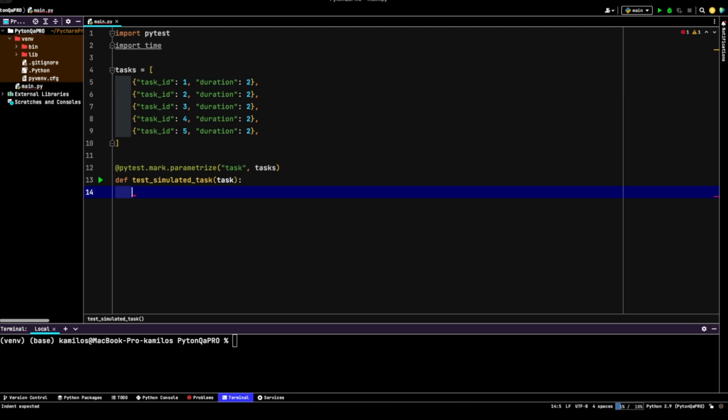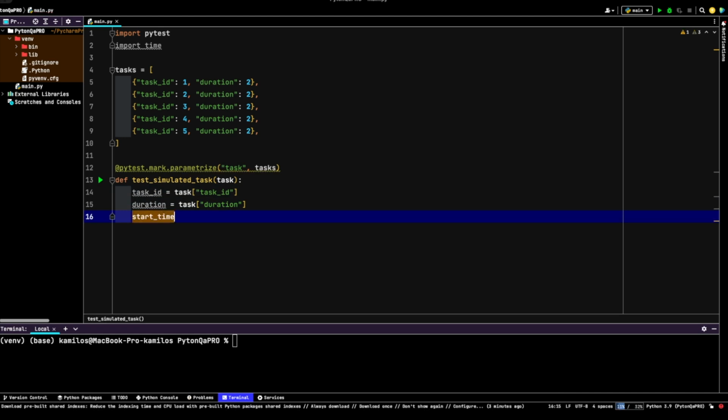Inside the function, I'll extract the task ID and duration from the input. Then I'll simulate the task by using the time module, which will pause the program for the given duration. So let's declare task_id equals task id, duration equals task duration, start_time equals time, time.sleep(duration).